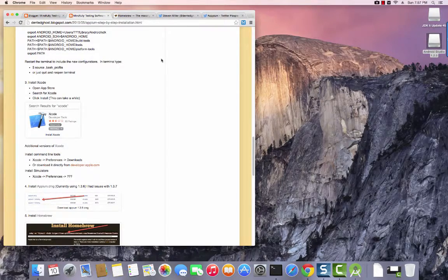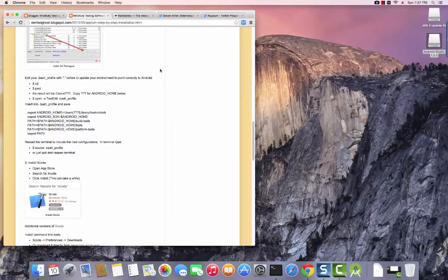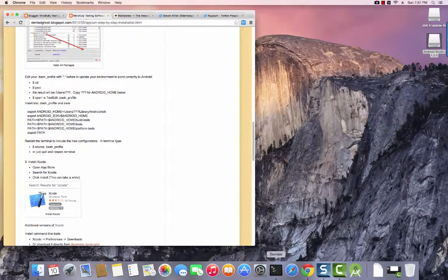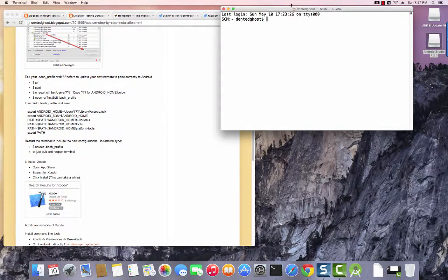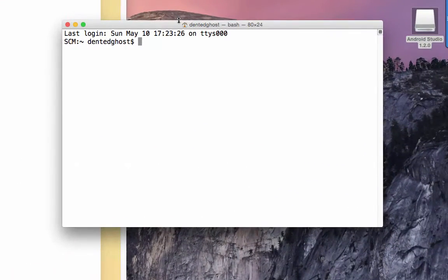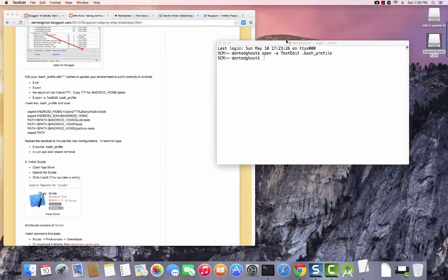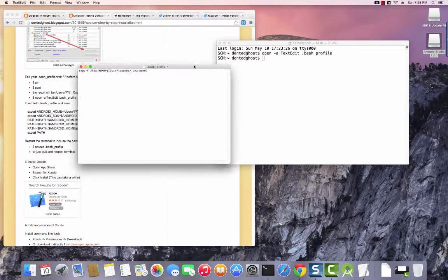So the next thing that we need to do, similar to Java, is we need to set the path up correctly. And to do that, again, open up terminal. And we'll do the same thing. We'll open up the bash file. So open -a TextEdit .bash_profile. And this will open up.